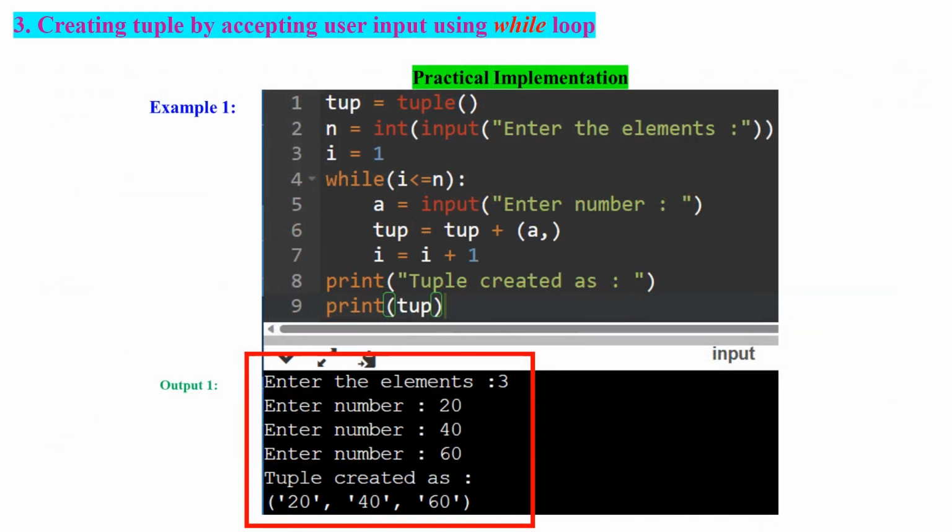Let's see how to create a tuple by accepting user input using a while loop. Example 1. Line 1. Here, you initialize an empty tuple named tup using the tuple function. This creates an empty tuple with no elements. Line 2. This line prompts the user to enter the number of elements they want in the tuple. The input function accepts user input as a string, and int is used to convert it into an integer.